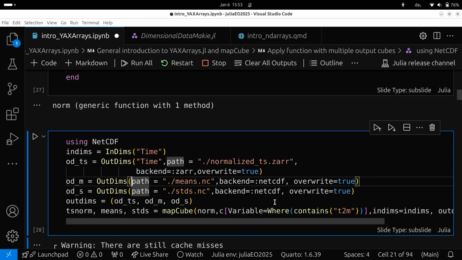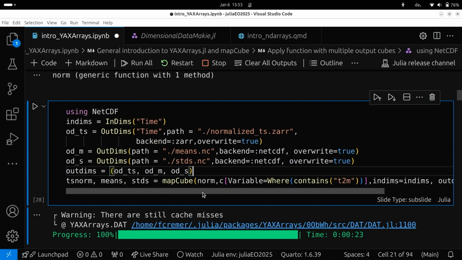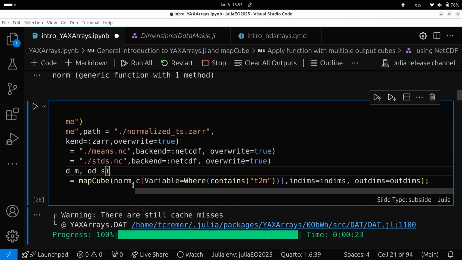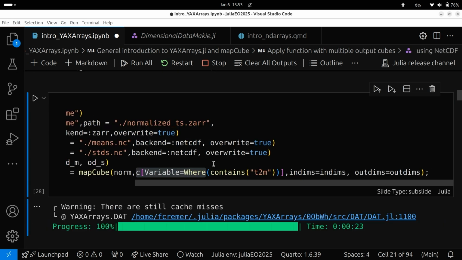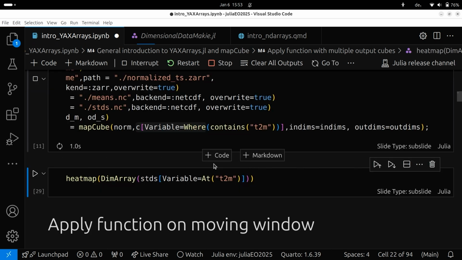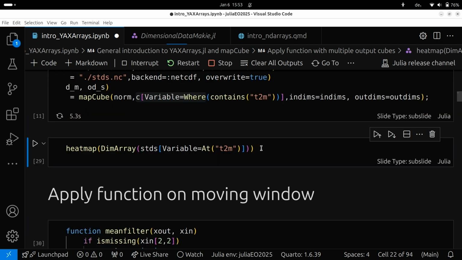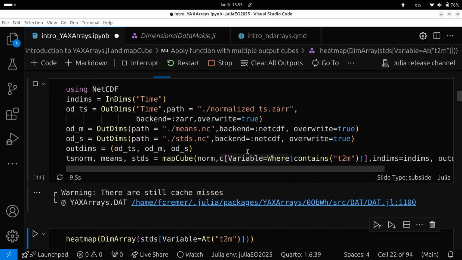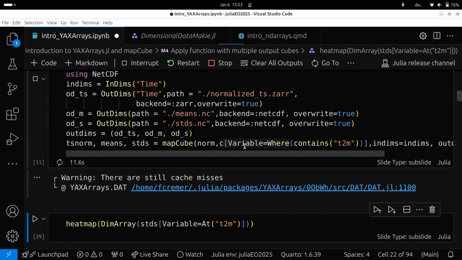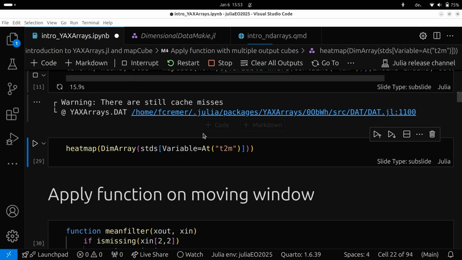And by doing that, we define this MapCube where we start with the function, and then I should still run it, right? Basically, it runs and it constructs all three outputs.